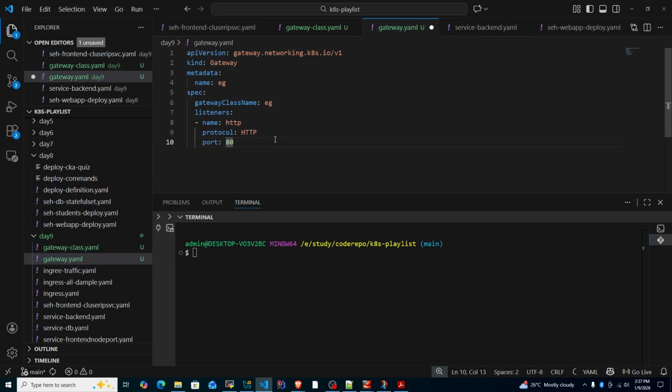That's okay. Save it. So here, gateway class name EG tells Kubernetes that this gateway should use the gateway class named EG, which is managed by Envoy Gateway. And listeners define which port the load balancer should listen on. Here the protocol is HTTP, so traffic will be HTTP based, and the port is 80. The load balancer created by Envoy Gateway will listen on port 80. So this gateway represents the entry point, meaning the load balancer, for external traffic.